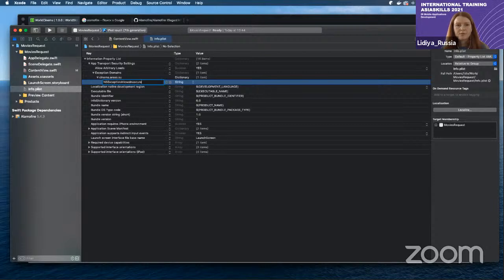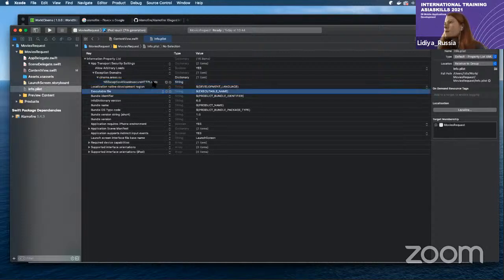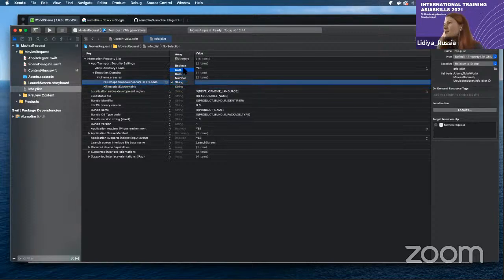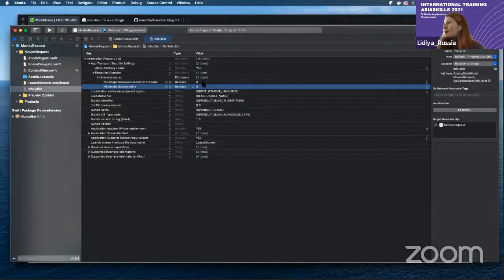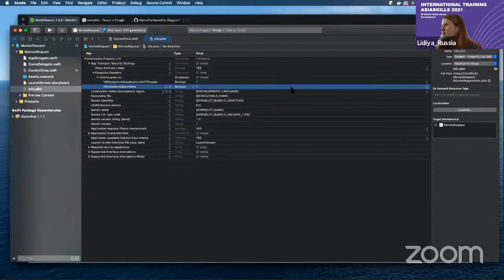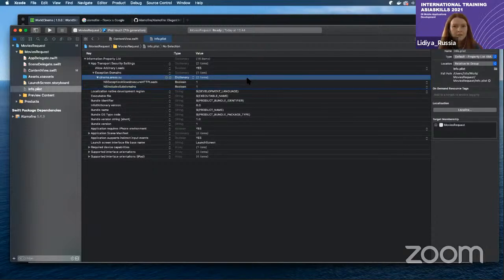and this exception allows insecure HTTP loads, and NSIncludesSubdomains. So it's not so simple. That's why I recommend, when you create the task for your competitors, to use the HTTPS protocol. And here, yes and yes. I think that's all.